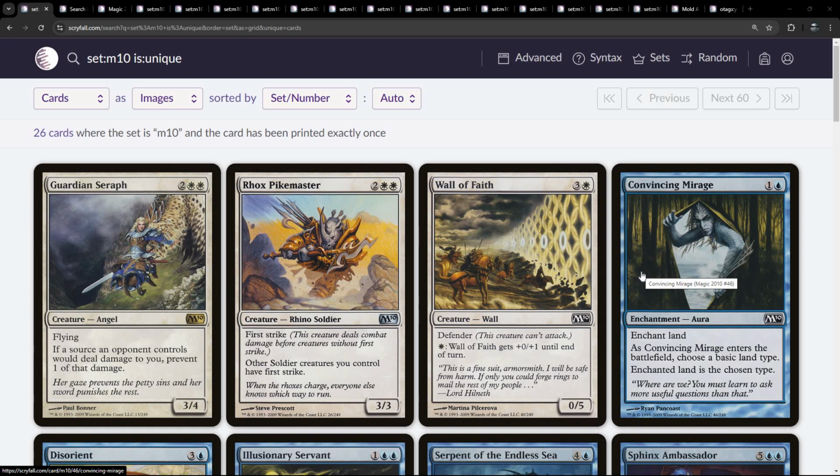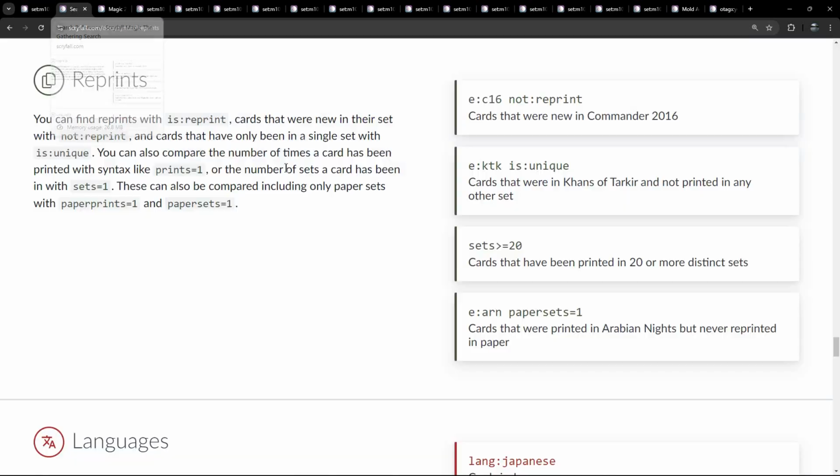But before we do that, I thought I'd introduce an interesting section to this ongoing series, where going forward I'm going to do a little bit about certain searches in Scryfall, and we'll focus in on the syntax stuff, and I'll talk a little bit about that. So, reprints. This is what we're going to be talking about today.